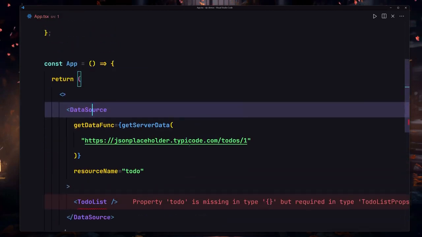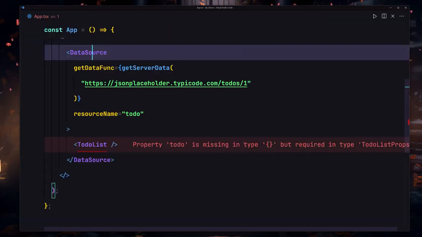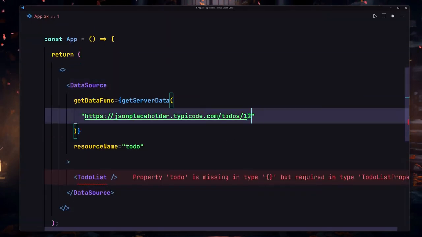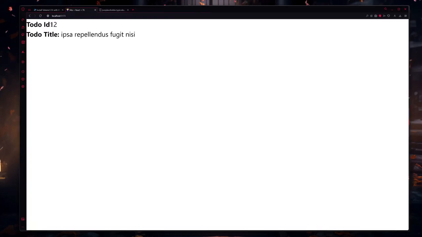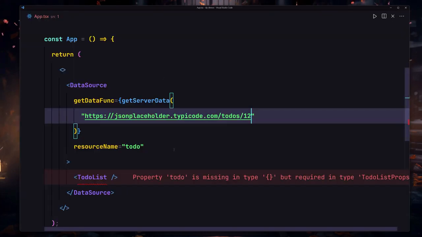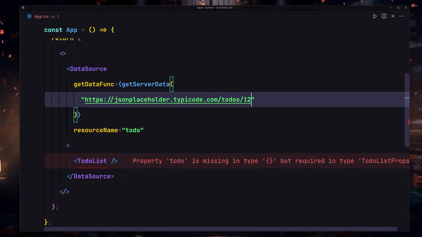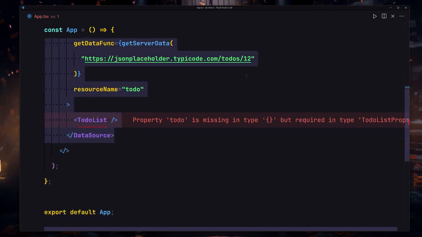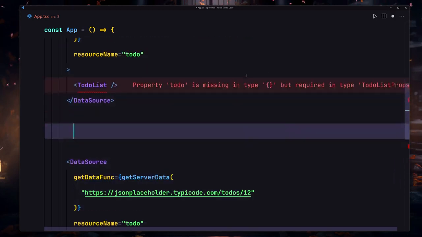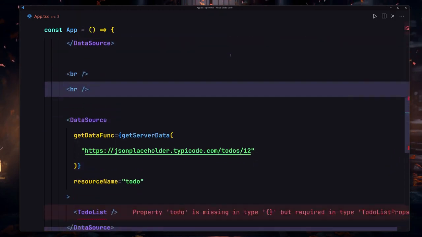Now let me just save my file, and yep, we are getting our data based on that specific URL, and we can totally change that to like 12 or something like that. It's also going to give us our data based on that specific URL. So yeah, I can also duplicate there, and I'm going to provide a BR and also the HR for the horizontal line.